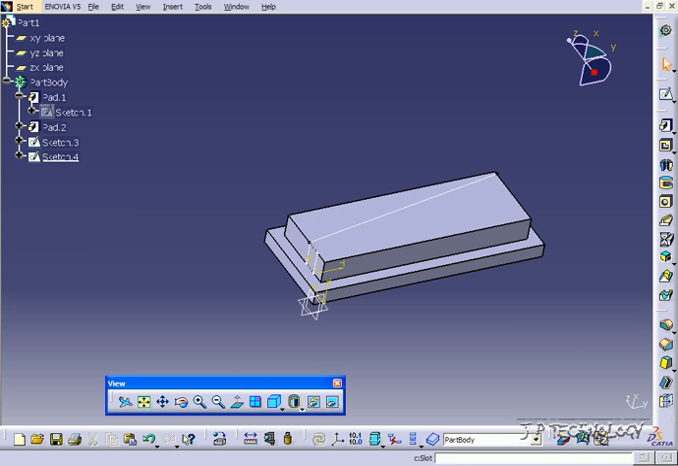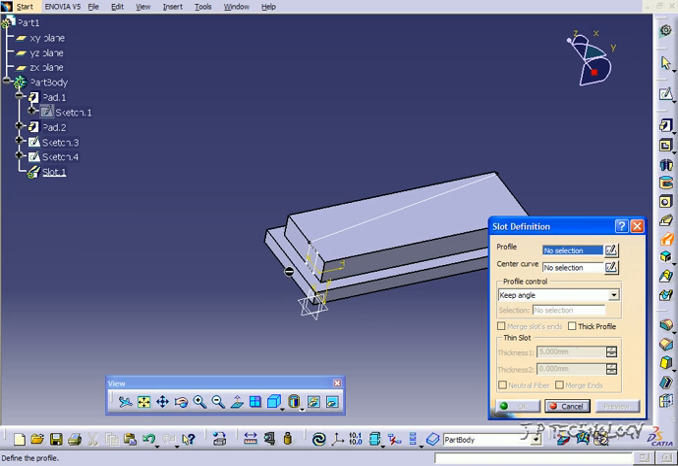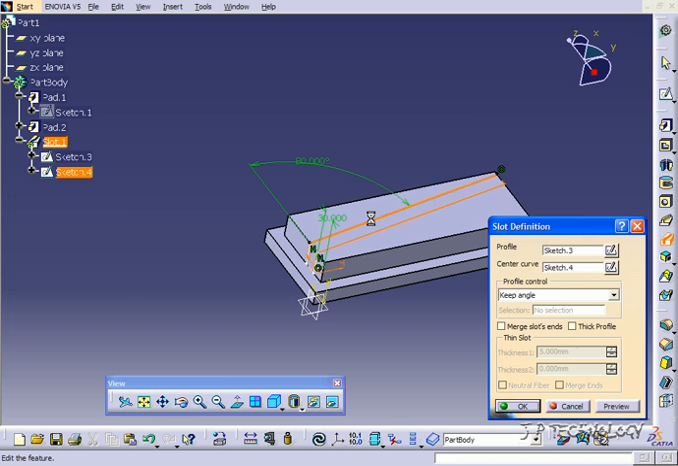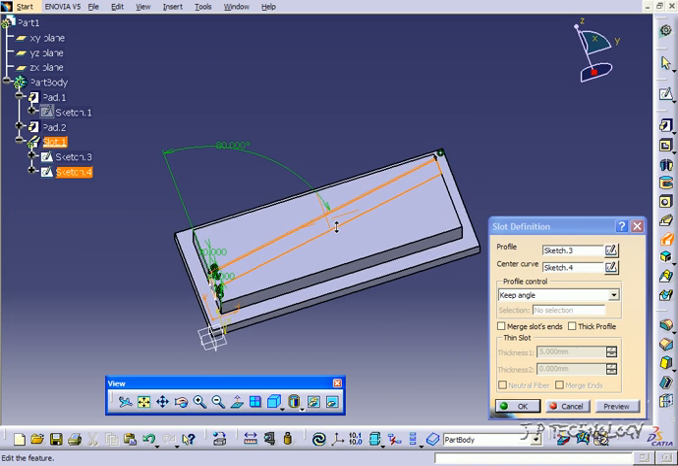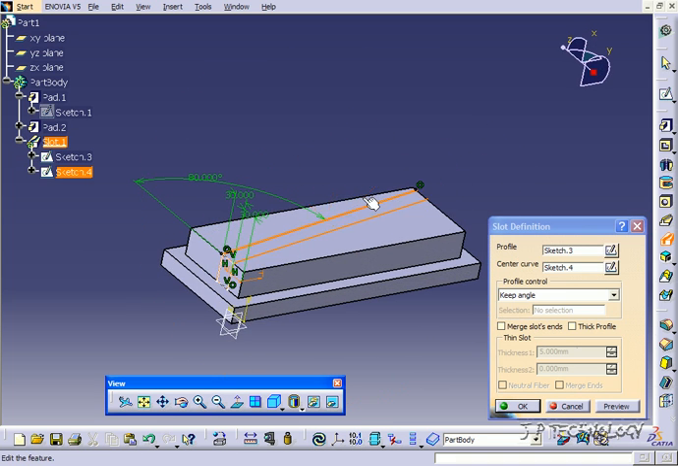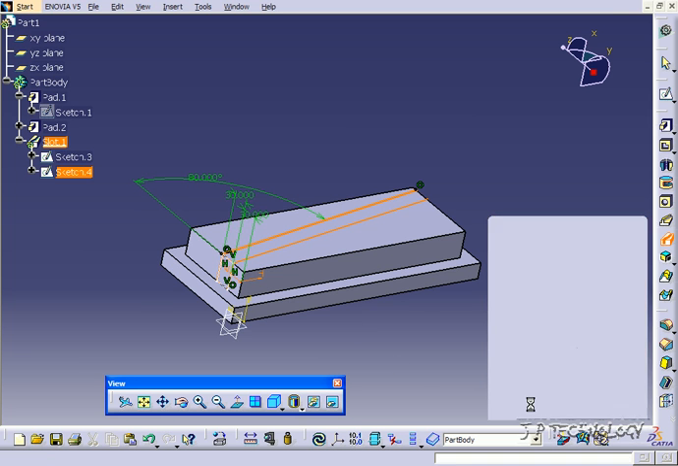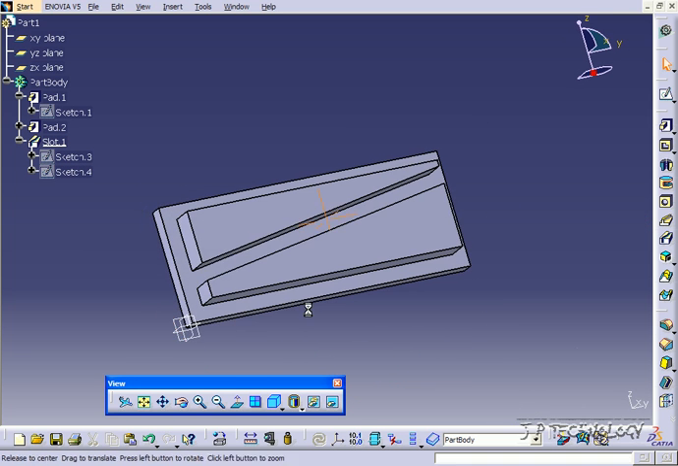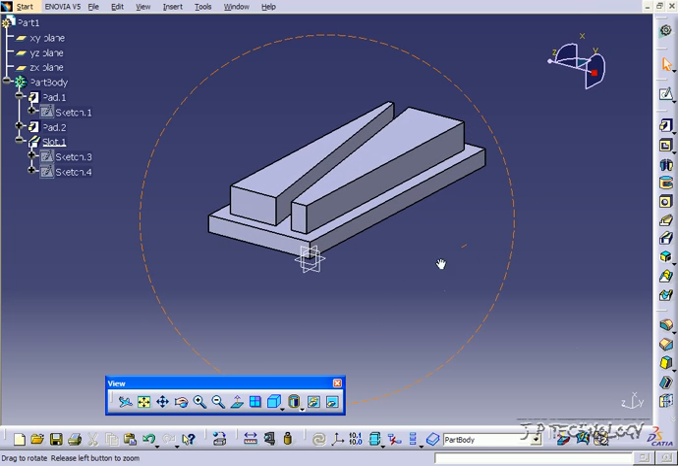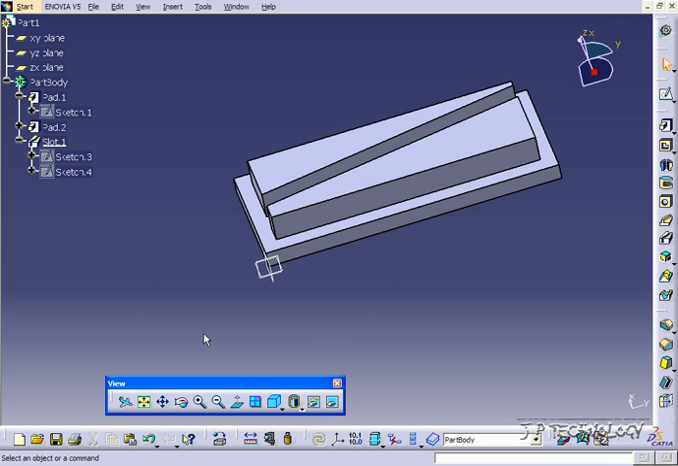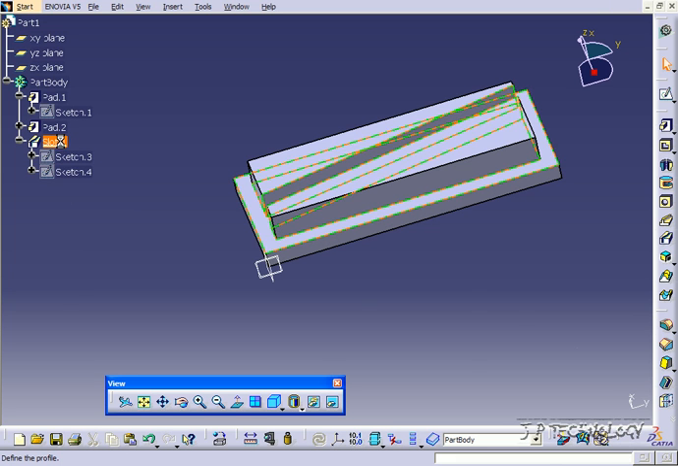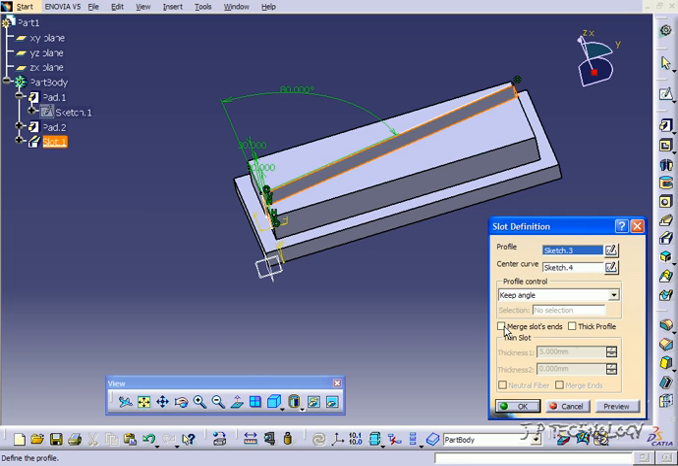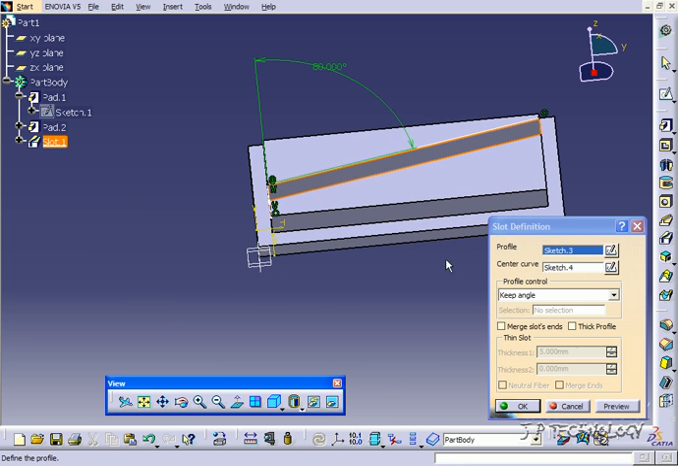So let's click slot. We'll click the profile, which is this sketch here, and then the center curve, which is our path right here. And you can see in the preview what it's going to look like. Let's click OK. And you can see that we cut a slot right out of the block. Now again, like the rib feature, we can go back in and there are some things we can play around with. So let's double click on it. And you're able to merge the ends again. So we'll clean it up and just merge all the ends.